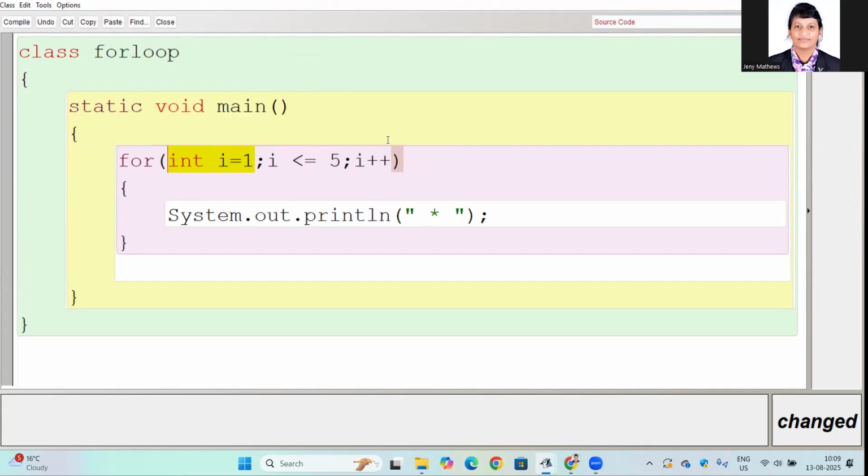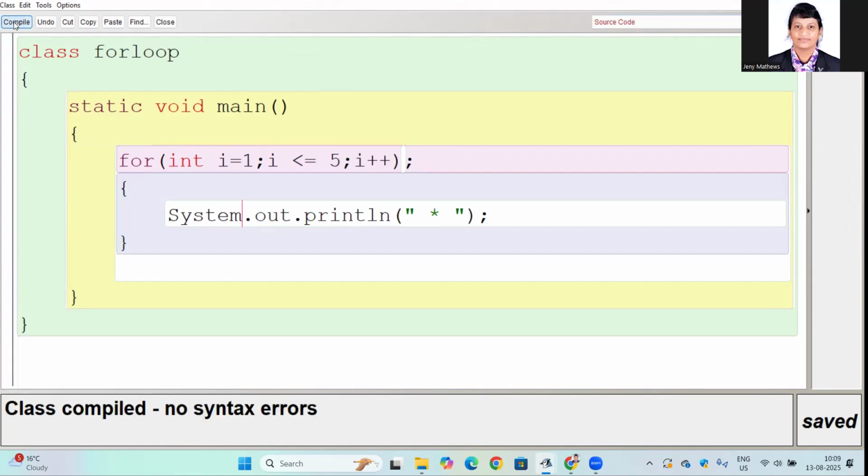What if there is a semicolon in the loop? Usually we don't put a semicolon for a for loop, but if you have a for loop with a semicolon, what happens? You don't have any syntax errors. Of course, the program will work perfectly and you will get an answer. But what is the answer?